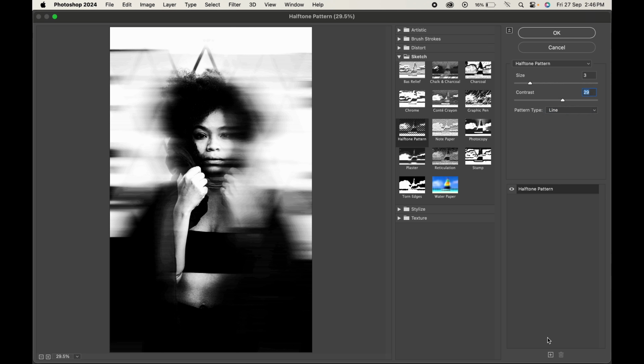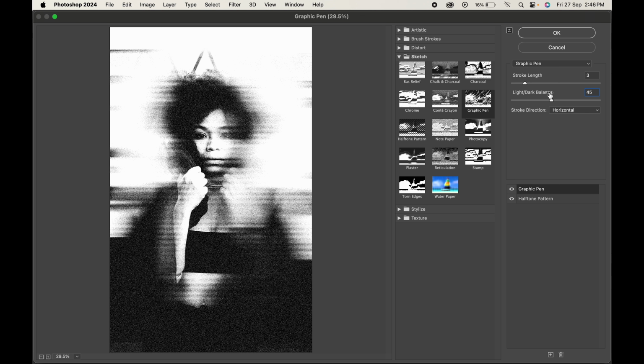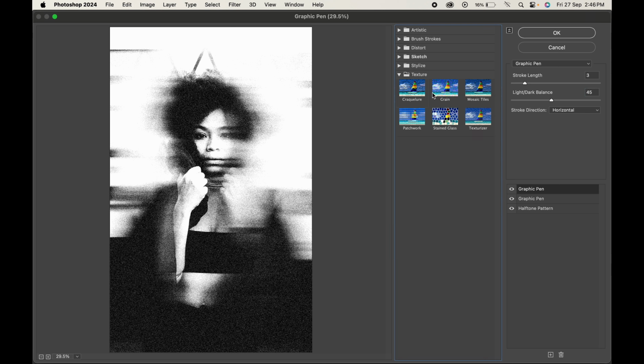Now click on this plus icon over here. This time choose Graphic Pen. Change the stroke length, light and dark balance and stroke direction to horizontal. Again click on plus icon. This time from the texture panel choose grain. Adjust its contrast and intensity as per your image and hit OK.